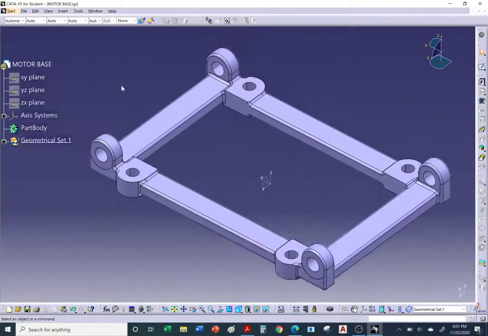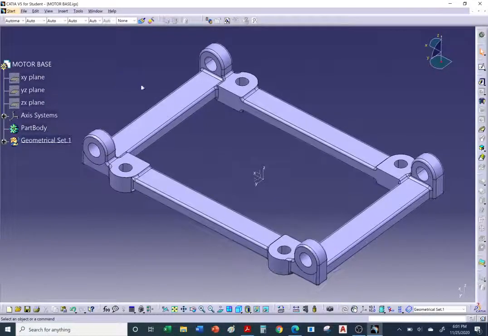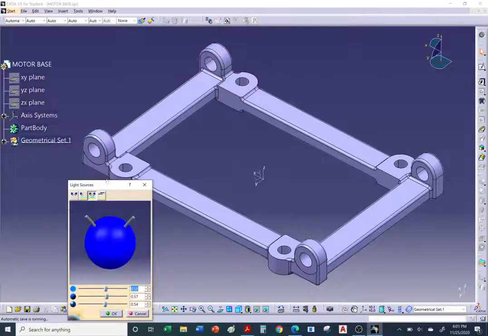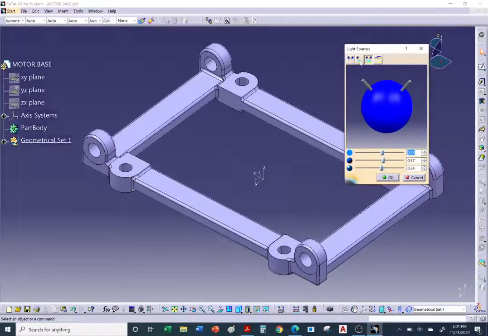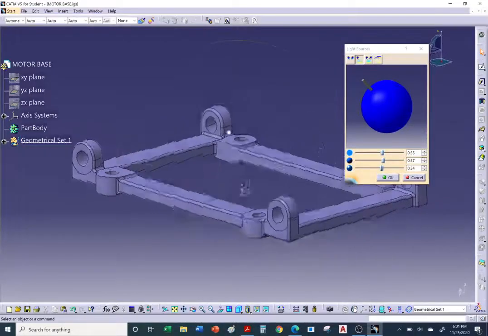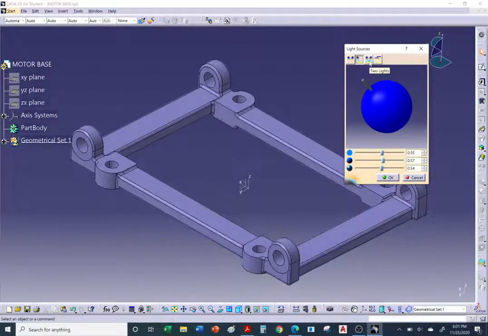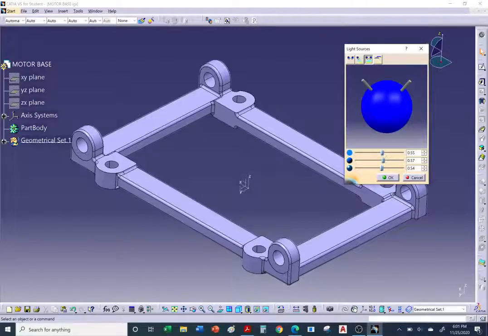Since I'm here, one thing I forgot to mention is lighting. Maybe you are aware of this. Most likely you have one light bulb on. I have two of them. Go to View, lighting. Most likely you have one bulb on. You also have the option to turn off all the lights. Here's one light is on. Here's two of them, makes a big difference. You can also increase the intensity if you like.